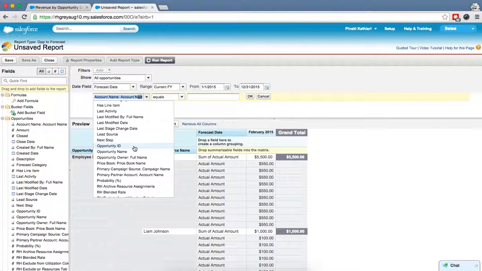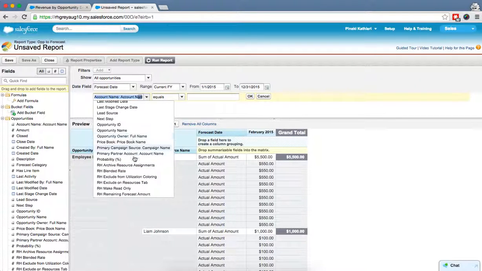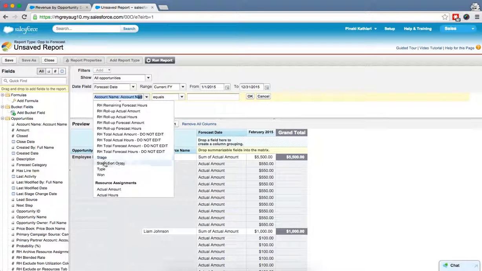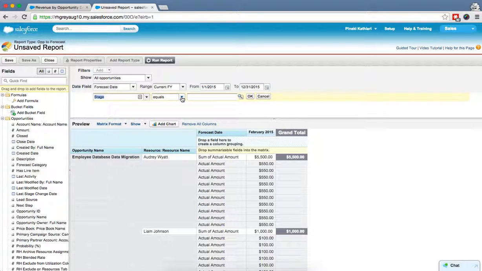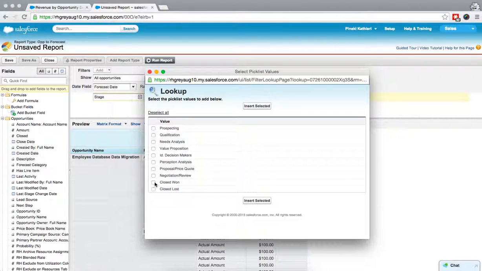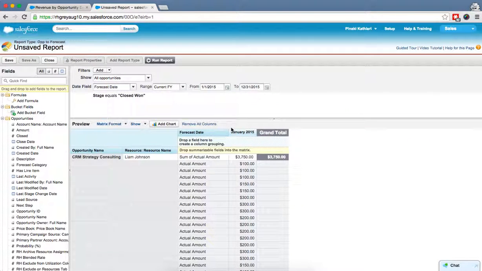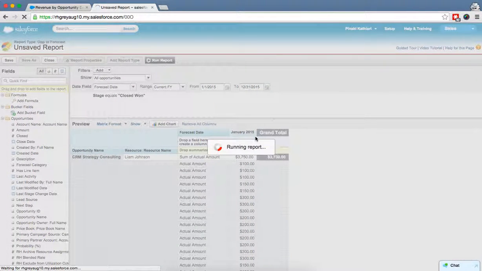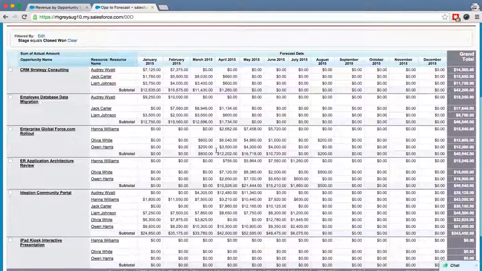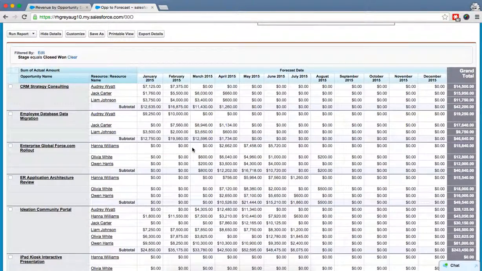So let's say, where is that? Opportunity name, stage, right? And let's just say for argument's sake, we put in when the stage equals closed won. We could just check this off and insert selected. So stage equals closed won, we're going to filter by those. I hit OK. Now I'll run the report. And now it only shows me the opportunities that are closed won.